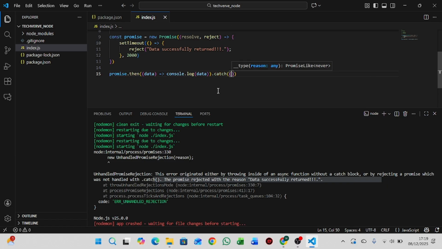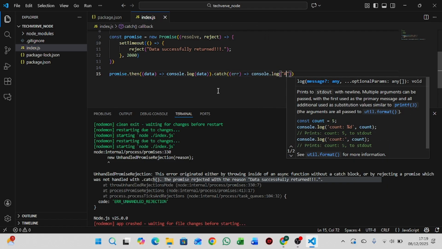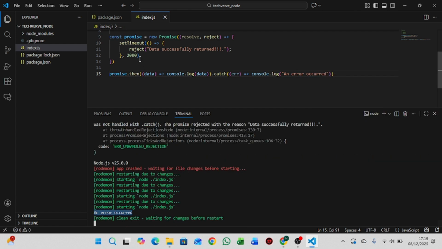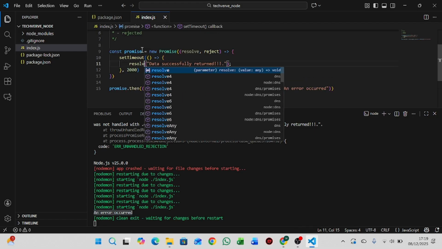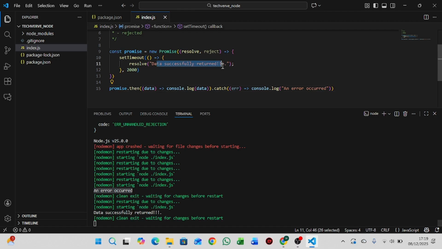So your catch gets an error. You could say something like "an error occurred". So you can see that because we rejected that promise, that's why it's striking this catch. But now if I resolve the promise so that it is fulfilled, we are going to get our data successfully returned. So that's basically that for promise.